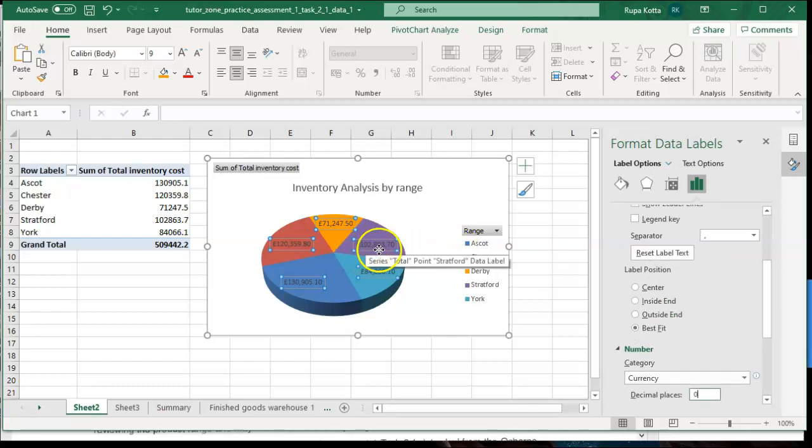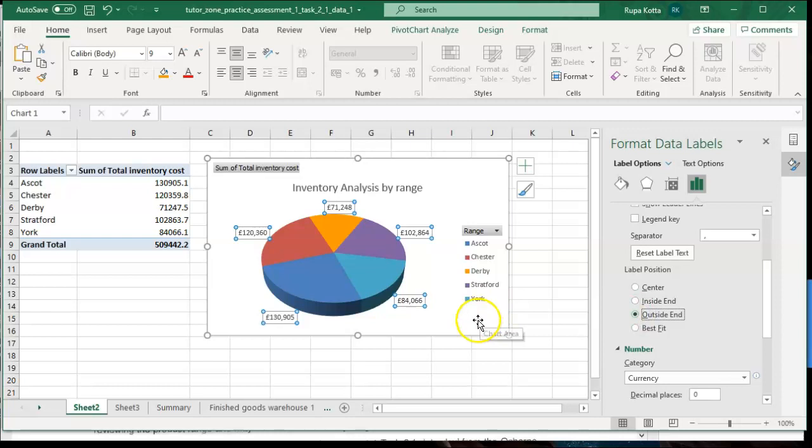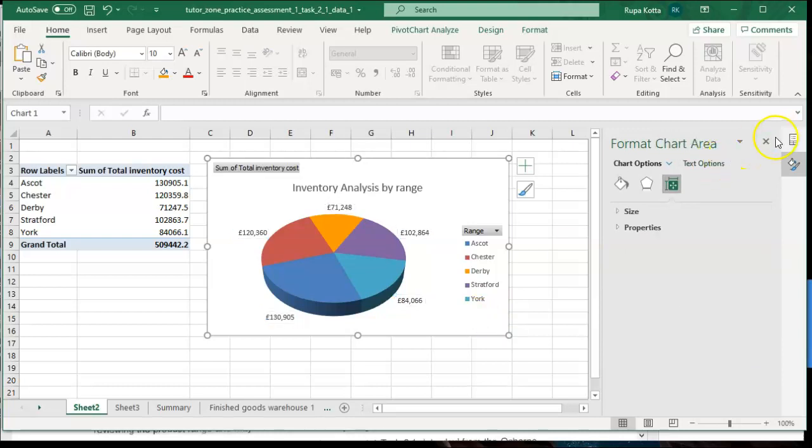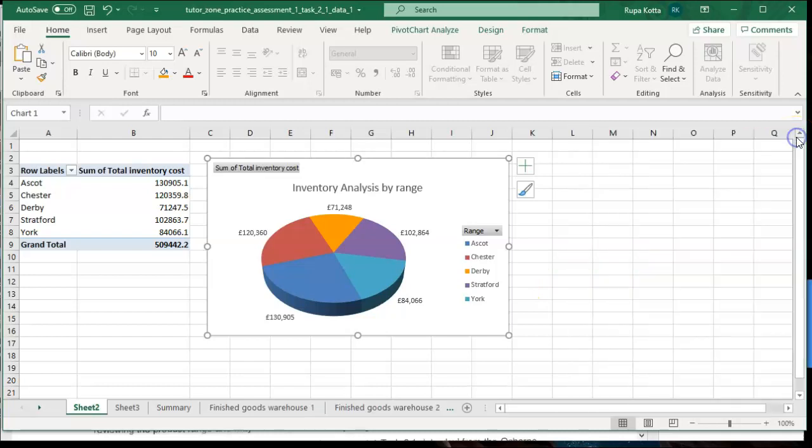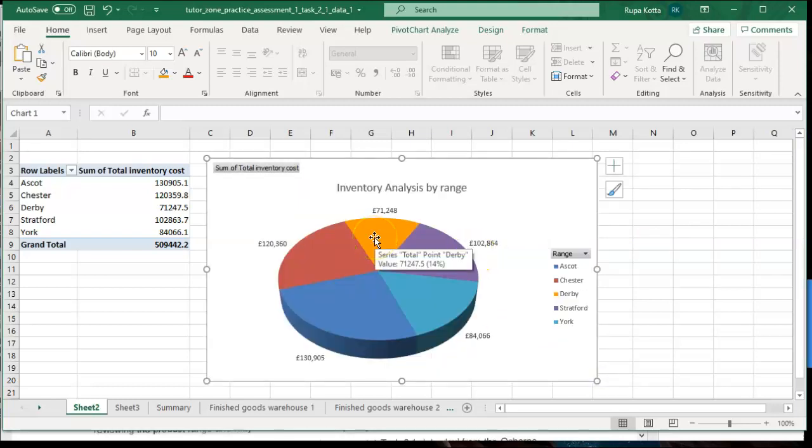It is coming in the pie chart, so if you want you can put it on the outside end so that way it will come out of the chart, so the data also can be seen very clearly. So that is done. We can close this one now. We can close this pivot chart fields also. We don't need that information anymore. Make the chart bigger.